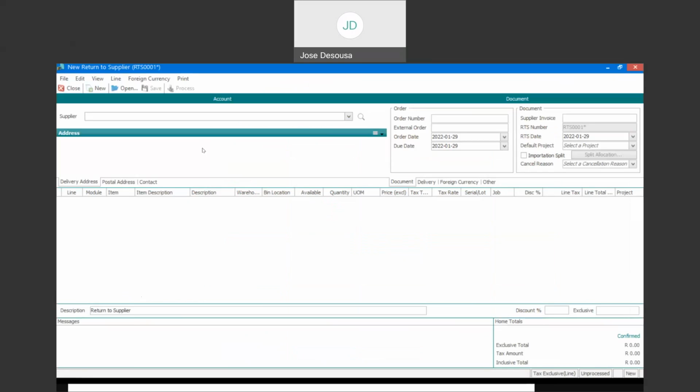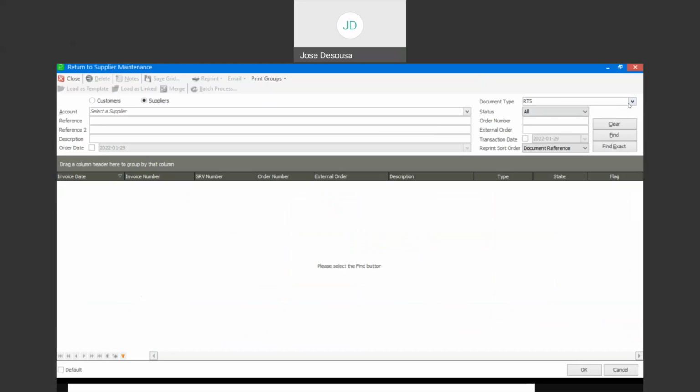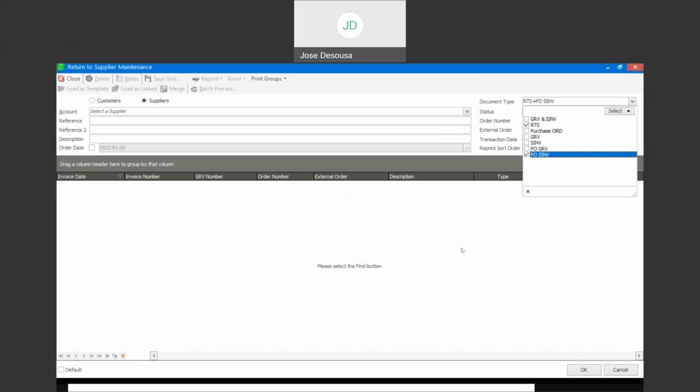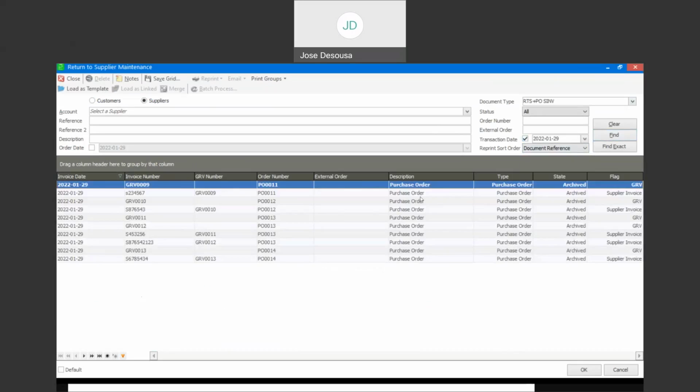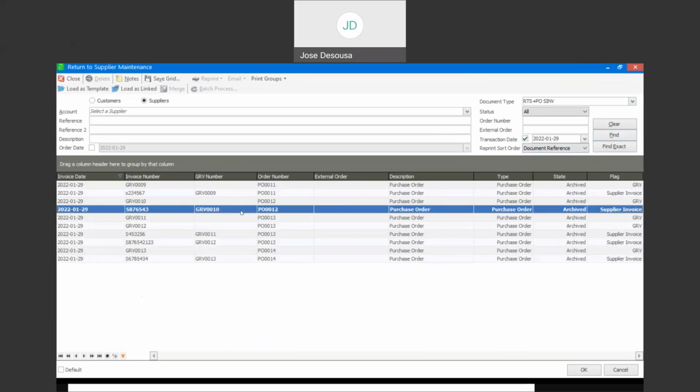Now, I'm going to link the supply invoice to the return to supplier. So the easiest way to do that would be to go to open, and I'm now going to specify POSINV, the transaction date, and use the find option. And as you can see, there's details of all the purchase orders, archived supply invoices, etc. So I'm going to locate the particular document that I want to return to the supplier. And very useful, I have the load as linked feature. The load as linked feature is simply going to take all the lines from the particular document I've selected and load them onto my return to supplier.